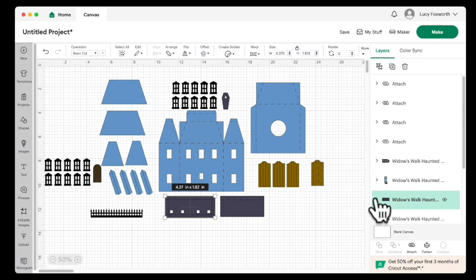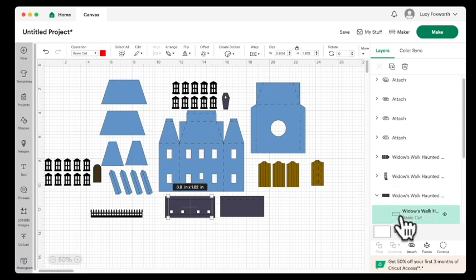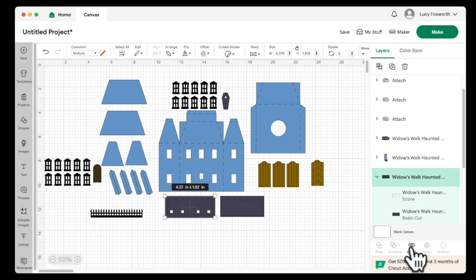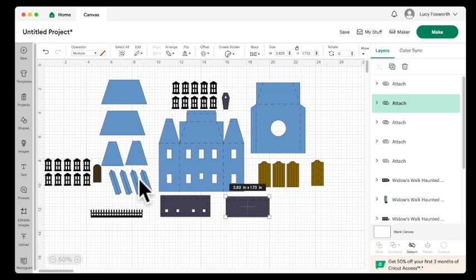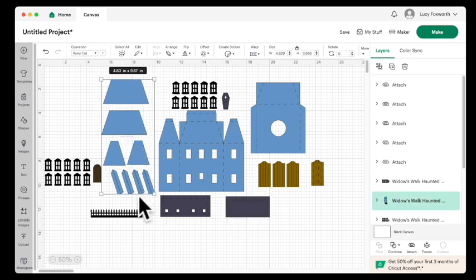Same thing with the porch base. Pick out the lines. We see our red color box. We go to score, select the entire piece, attach. Let me see, that's almost all of them. These are the roof pieces, and these 4 angled pieces are flashing.